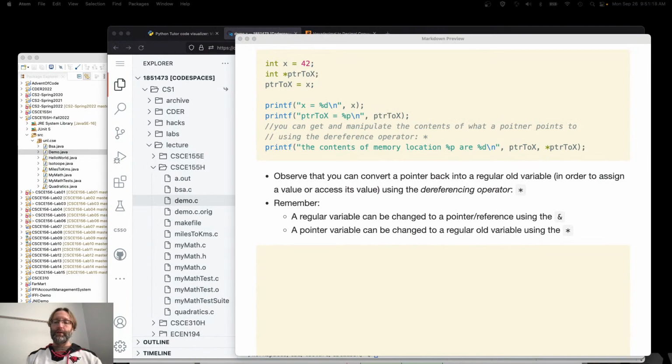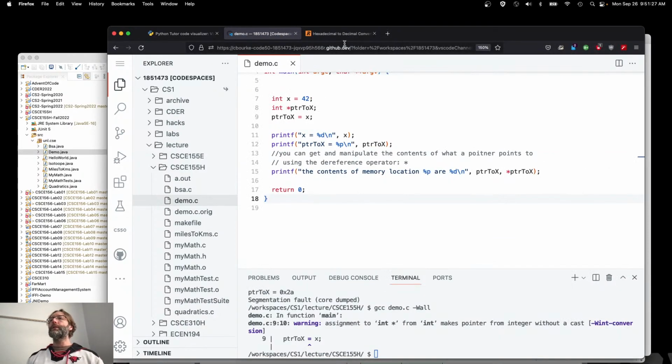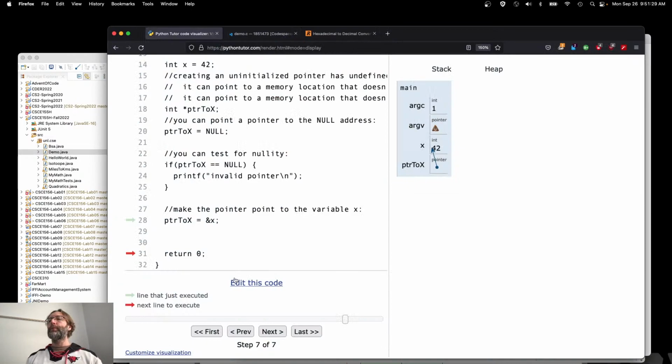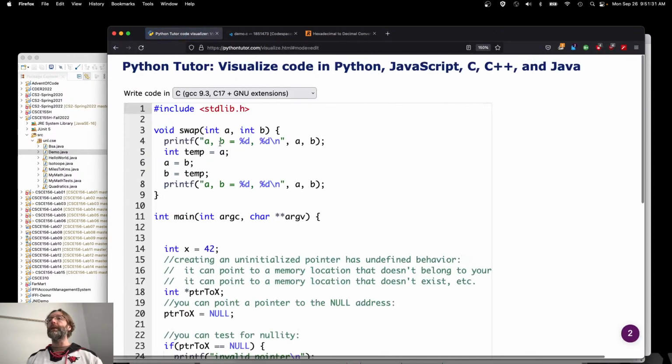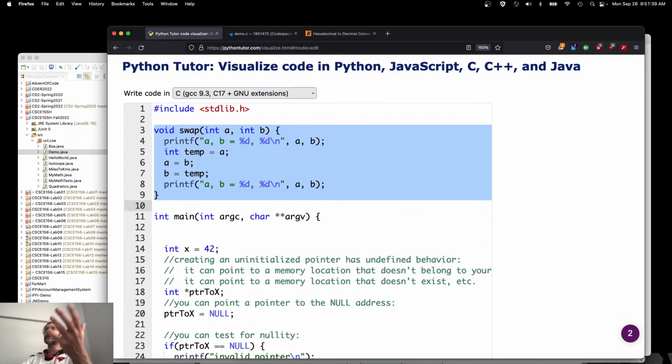So why do we need reference variables like this? It allows us to actually achieve what we were trying to achieve here. I do actually want to write a function that will receive two variables and swap them so that the original variables are now swapped. I can do that with pointers.